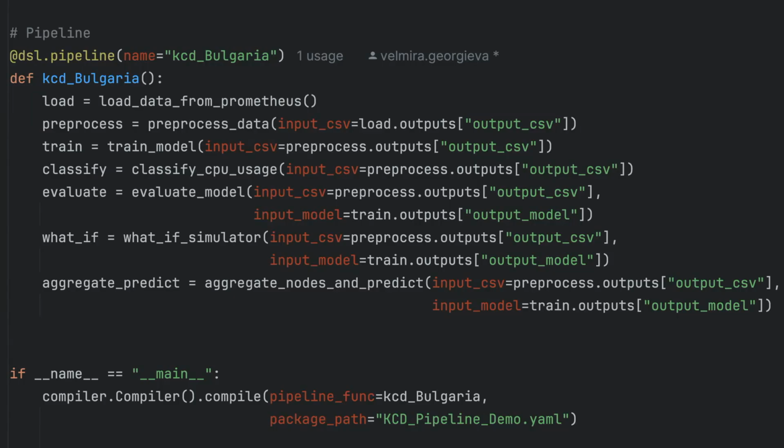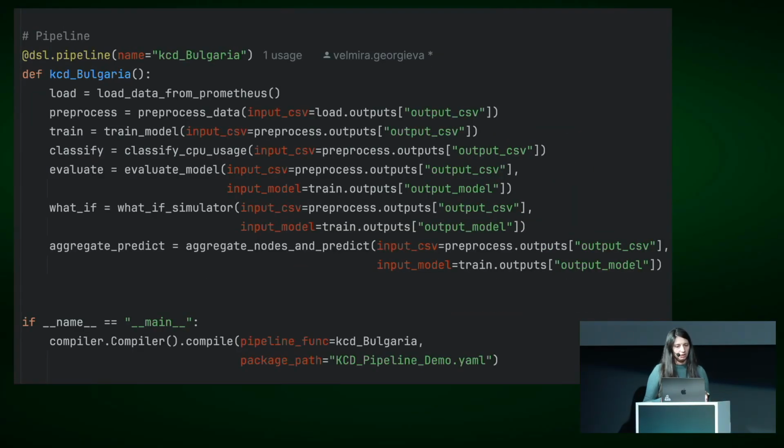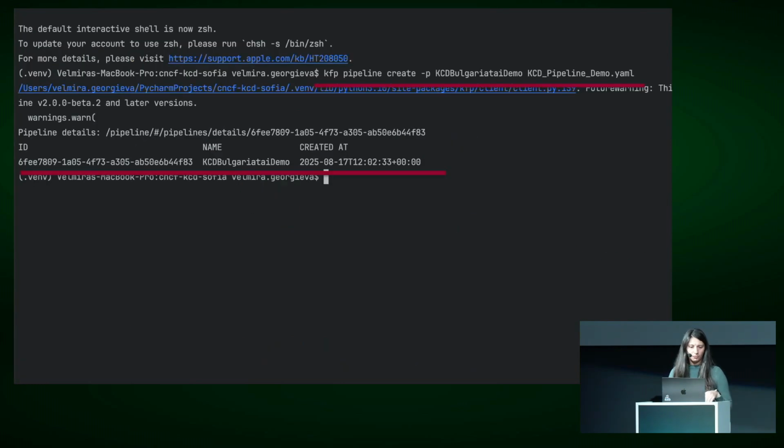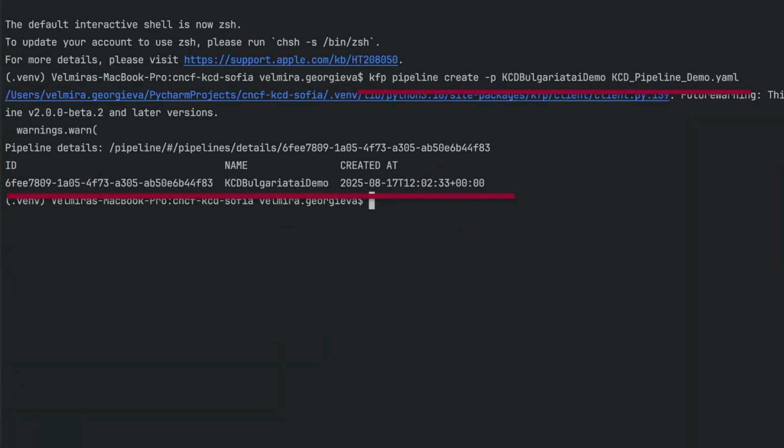Now, the pipeline code itself is just Python. It only describes the steps and their dependencies. But Kubeflow cannot run Python directly. It expects a declarative file. That's why we use the compiler, which translates our pipeline code into the YAML that Kubeflow can actually submit and execute. Once the file is ready, we run the Kubeflow create command, where we pass the desired name of the pipeline and the generated file. This creates the pipeline in Kubeflow with a specific ID.